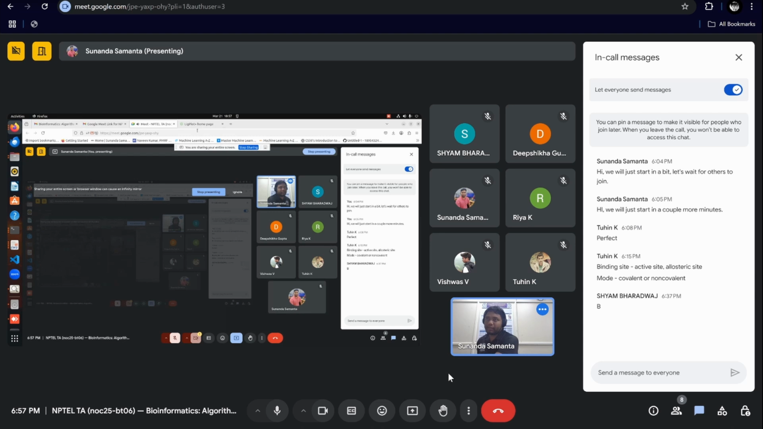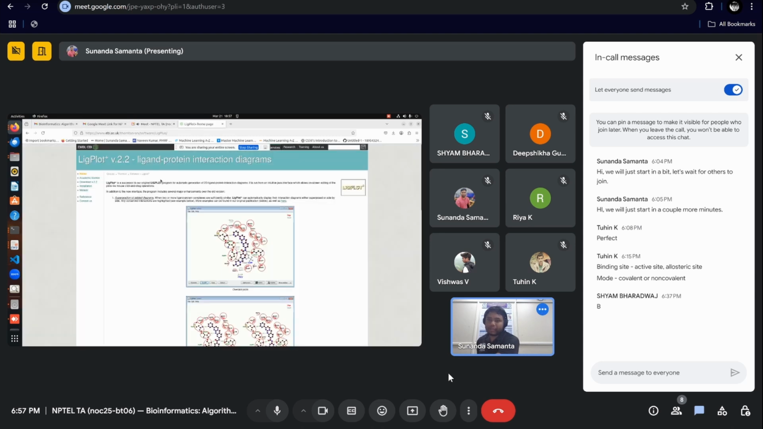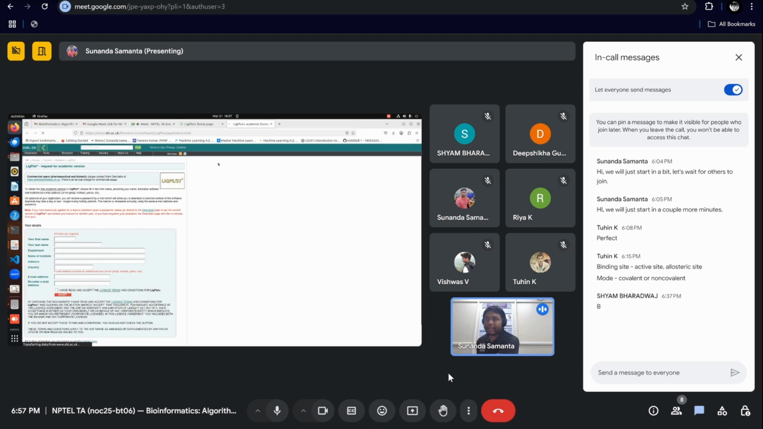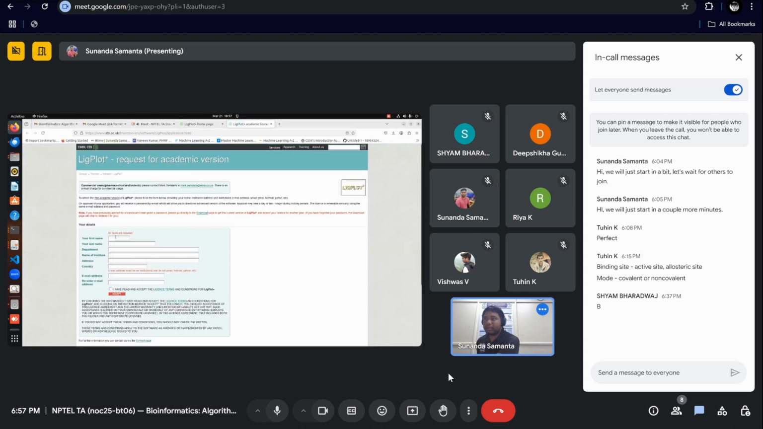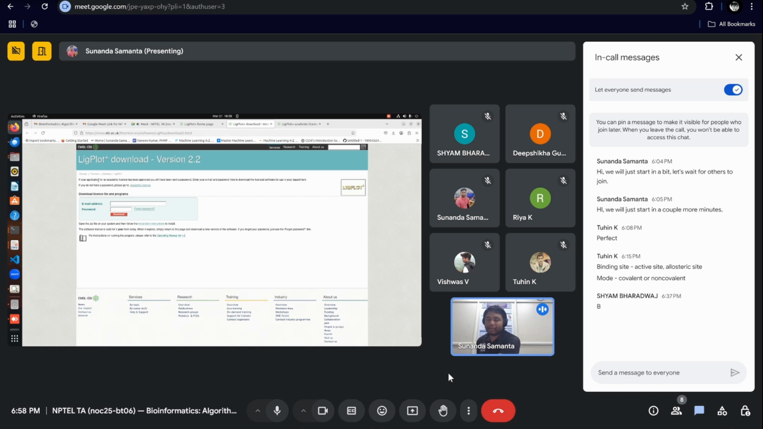which is this one. I hope you can see. It is called LigPlot Plus. Okay. So you can go to the software's page. You can, let's say, get some academic license. It will ask your first name, last name, department, and then your institute, and so on. And then it will probably allow you to download the current versions of the software. Okay. So you can do that.